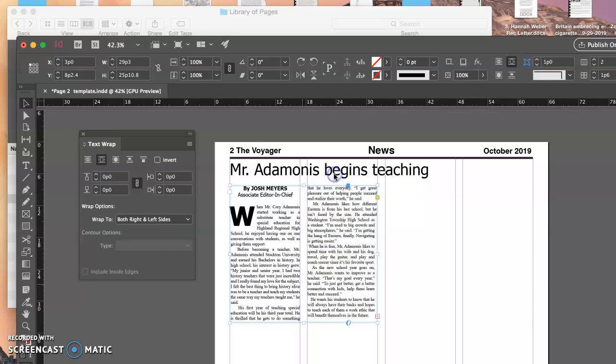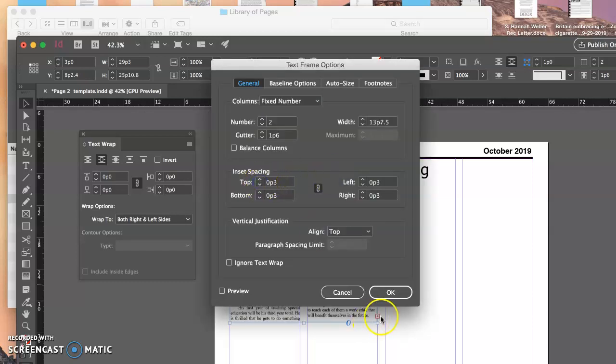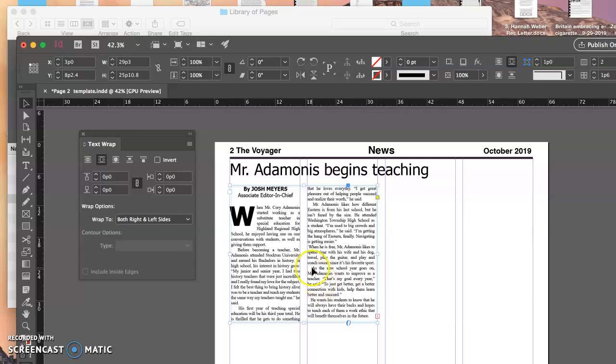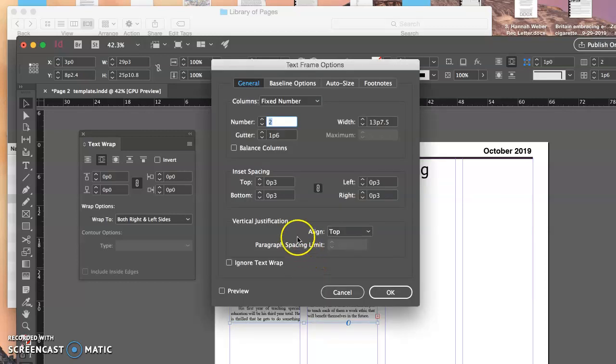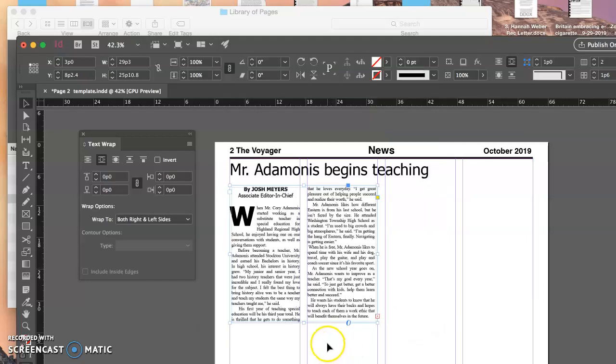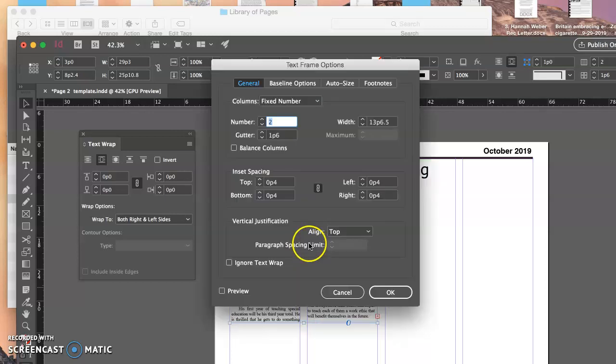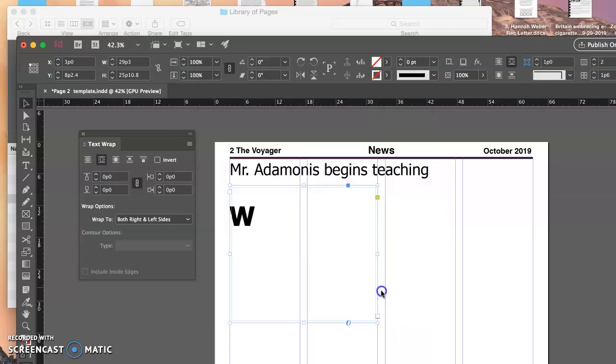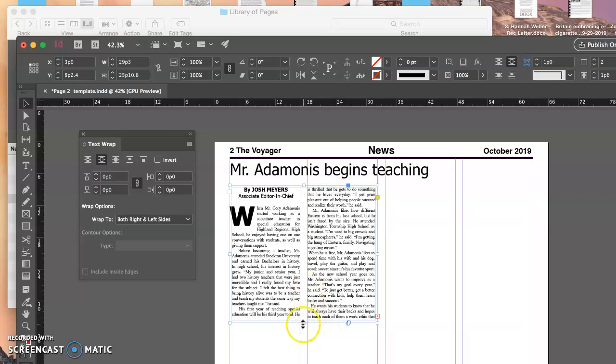So I'm going to go to text frame options. I'm going to add another inset, maybe one more. And that's almost right. There's other things we could do too. That was over.